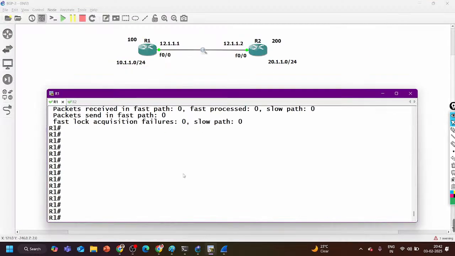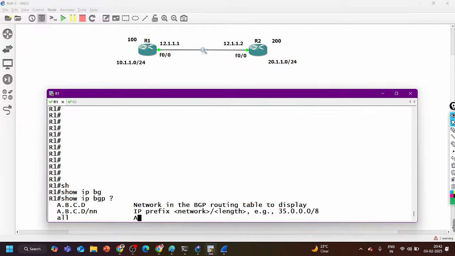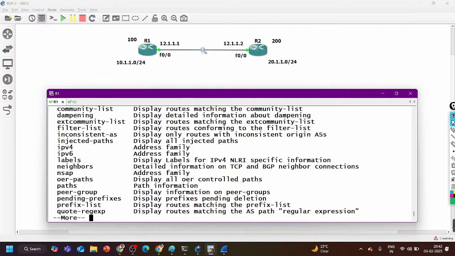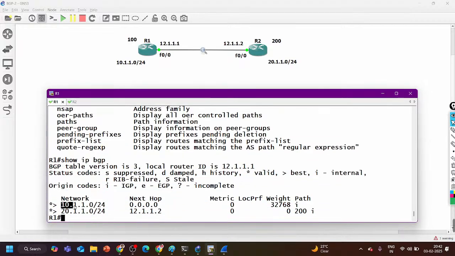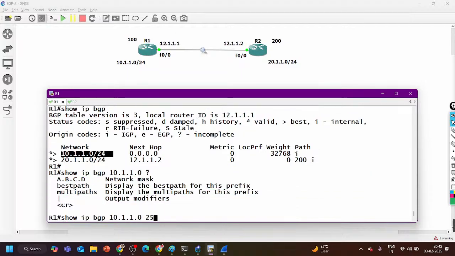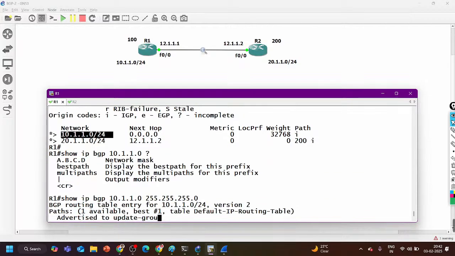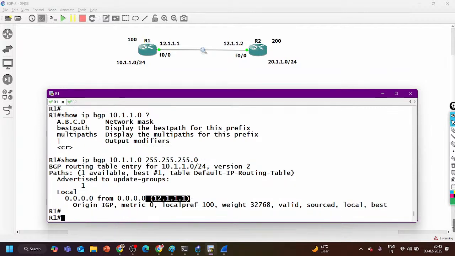Then on router number 2 also, on router number 1 also, you can use show IP BGP, and here in the BGP table the two subnets are there. If I want to check it in detail, I can say show IP BGP 10.1.1.0 and then 255.255.255.0. So this way you can open it in detail. This is a local prefix, that's why the next hop IP address is 0.0.0.0. Okay, router ID, fine.